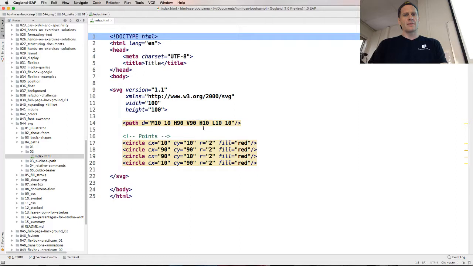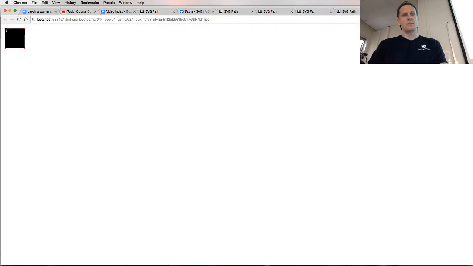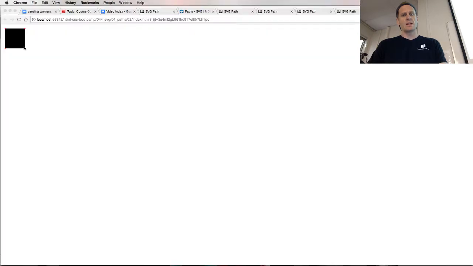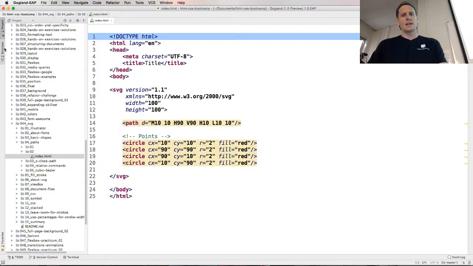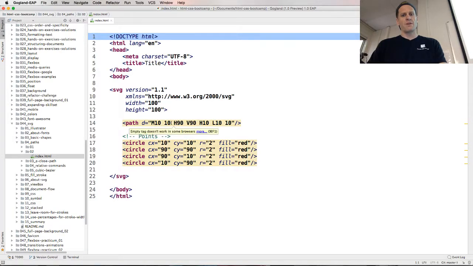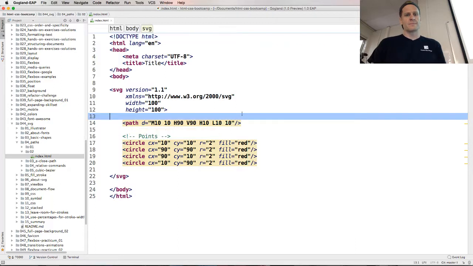And the path goes to 10, 10, move to 10, 10, do a horizontal line to 90, a vertical line to 90, a horizontal line to 10, and then a line back to 10, 10. I don't know where the fill comes from for the black on that path.